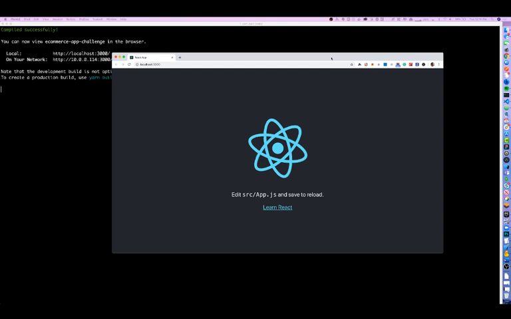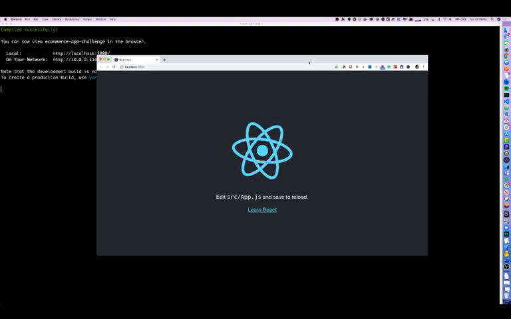Currently we are now able to see the application here. It looks like my stream quality isn't so great, but we'll be okay. All right, so we have a very standard React application up and running, and it's not doing a whole lot.